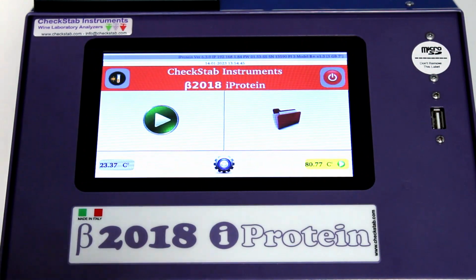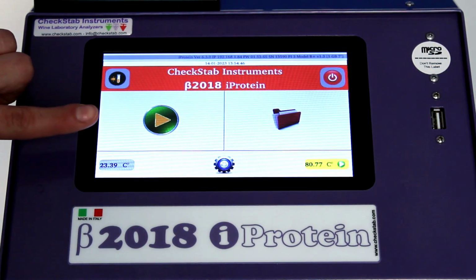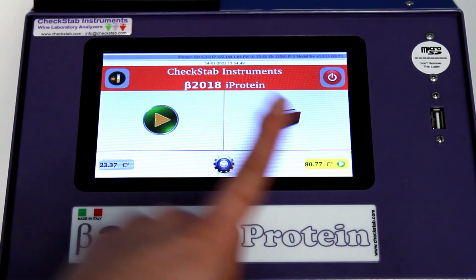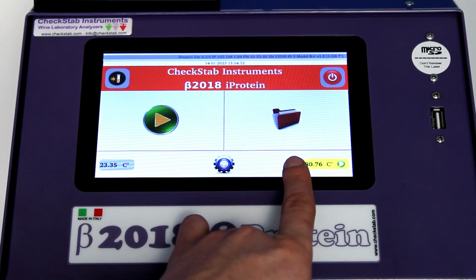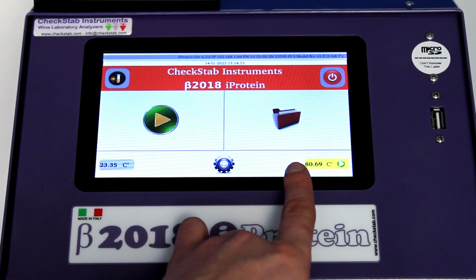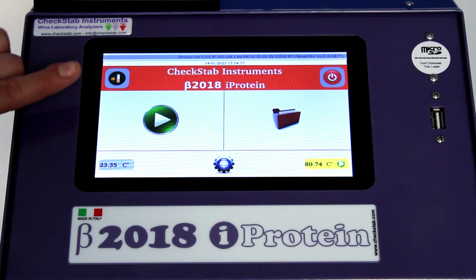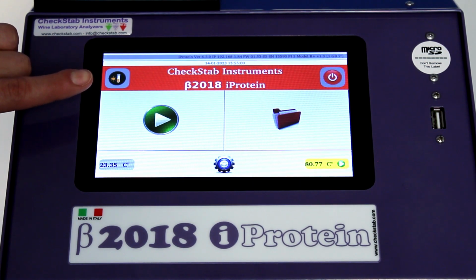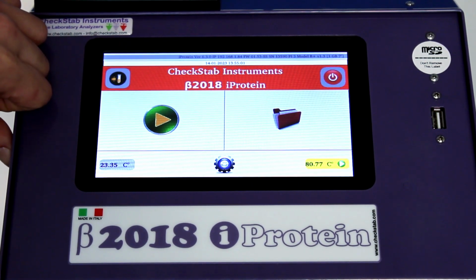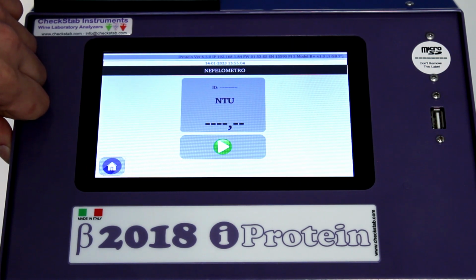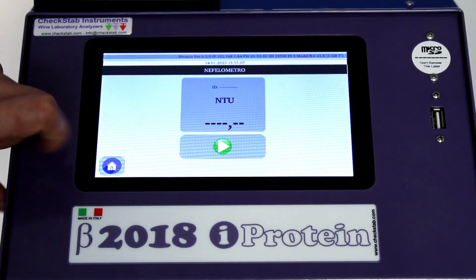This is the home screen, where you can find the green play to start the heat test, the red folder where we find the analyses performed and we can search them by date and time. On the top left corner we have the blue icon with a yellow sample. With this function we can use the nephelometer independently of the heat cycles.